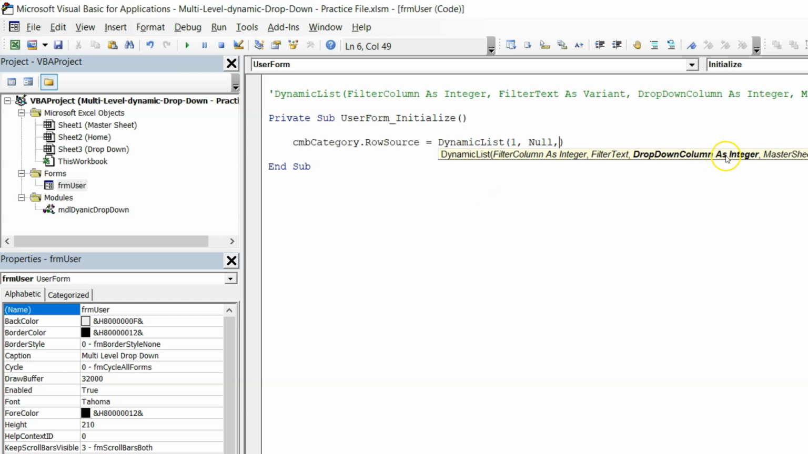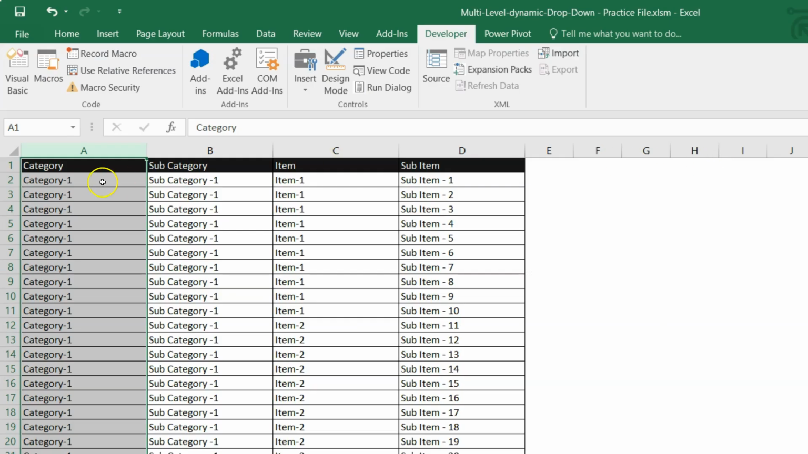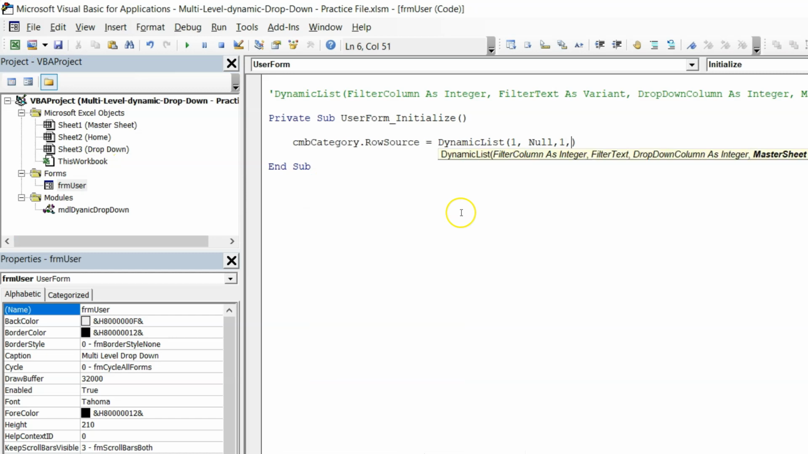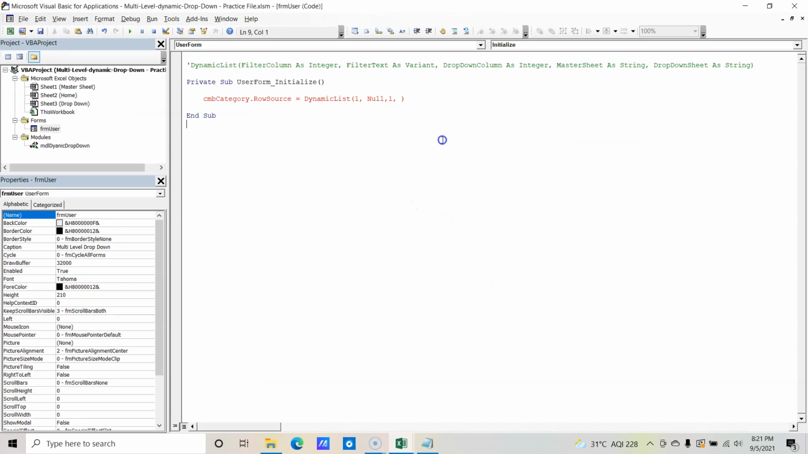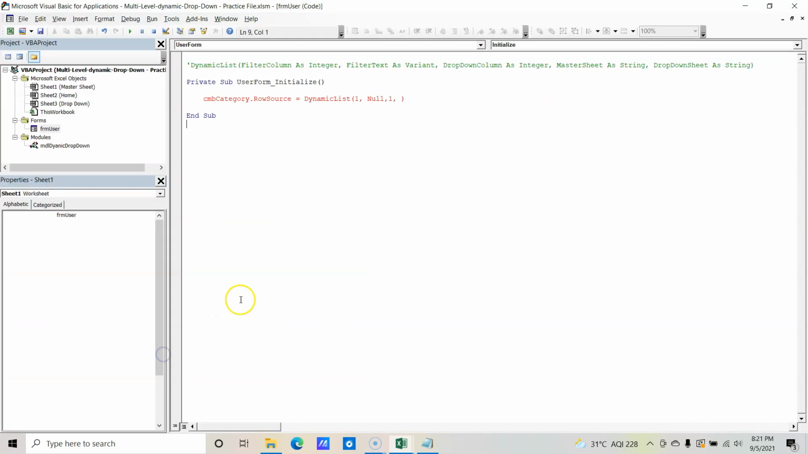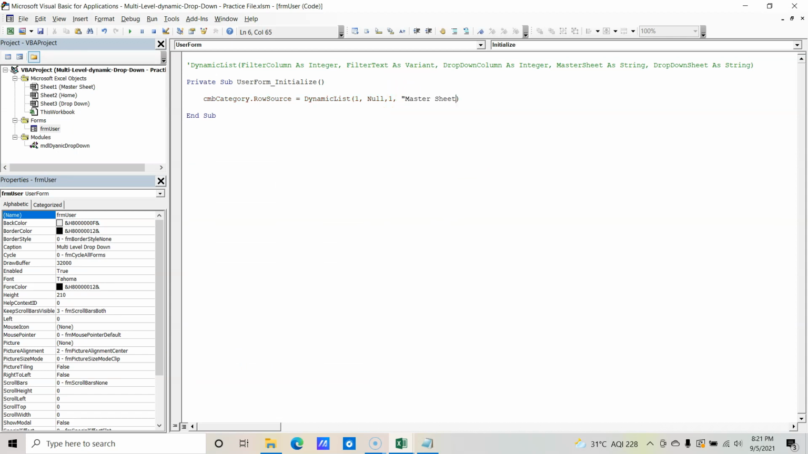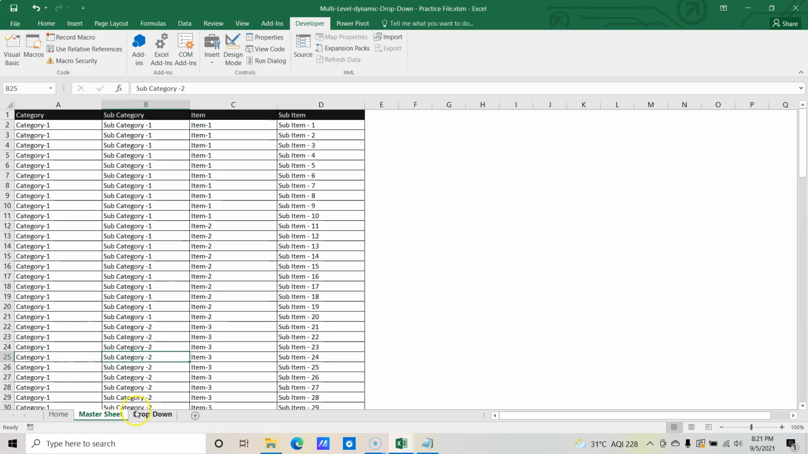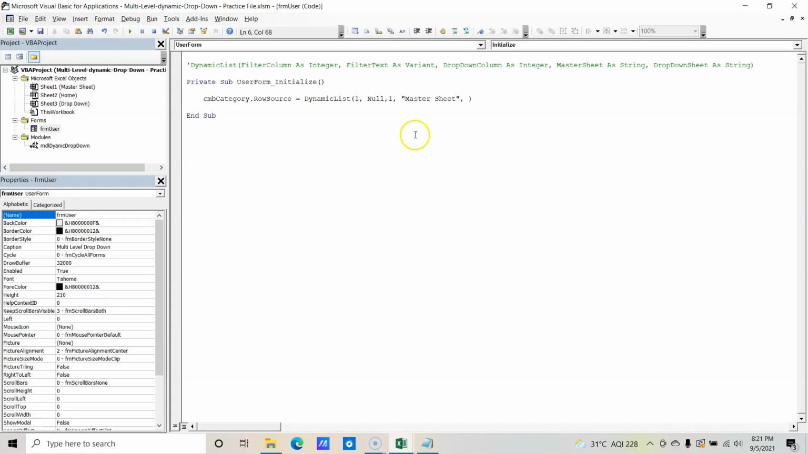And then drop down column. Again we are creating the first level of drop down, so the filter column and the drop down column will remain the same, that is 1. So here we just need to pass 1. And now we need to pass the master sheet name and drop down sheet name. Let's copy the master sheet name and pass it in inverted commas, and then the drop down sheet name, again in inverted commas. Now we are done with creating the first level of drop down, that is for CMB category.